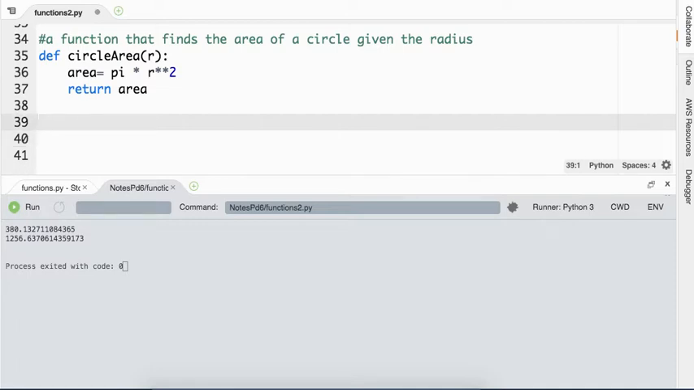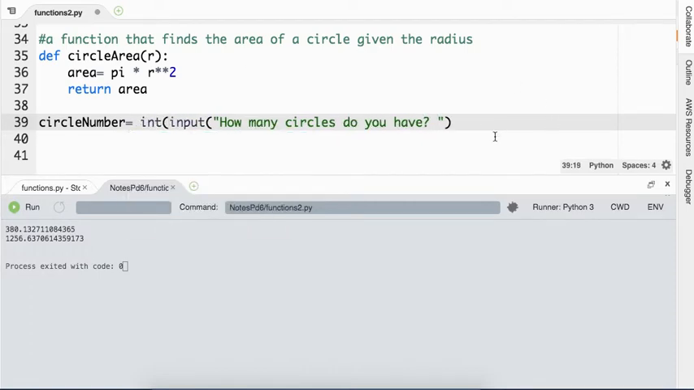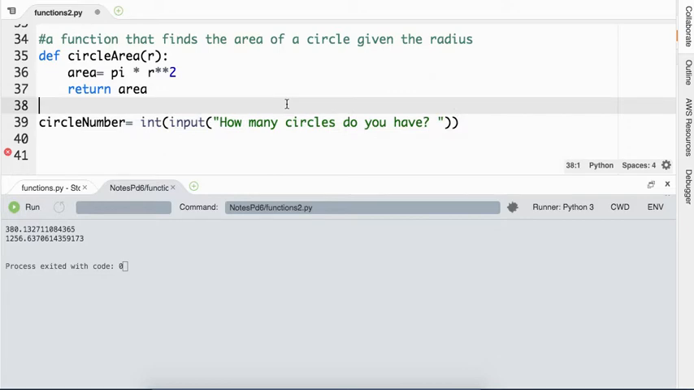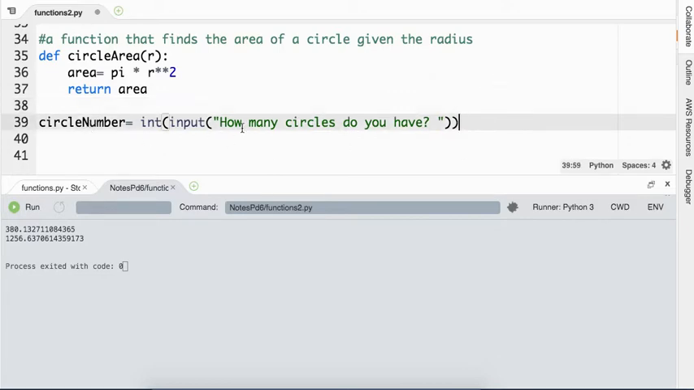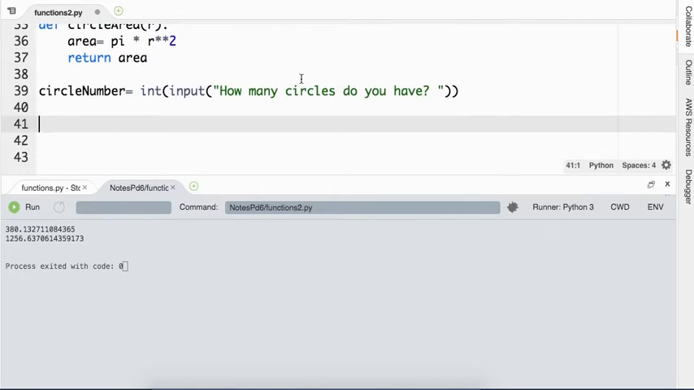Let's do a loop. Let's ask the user how many circles they have. So circle number equals input, how many circles do you have? And we're going to need to typecast as an int because this is going to be an integer answer. So the user will get to tell us how many circles they have, and let's write a loop that repeats as many times as there are circles.